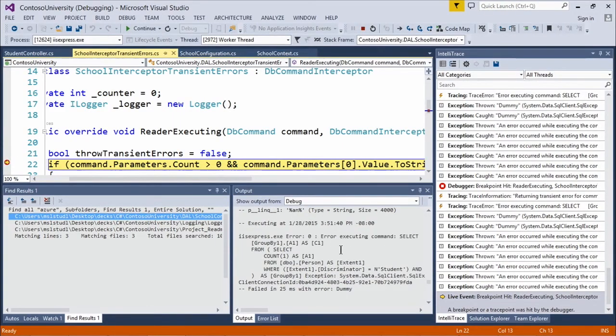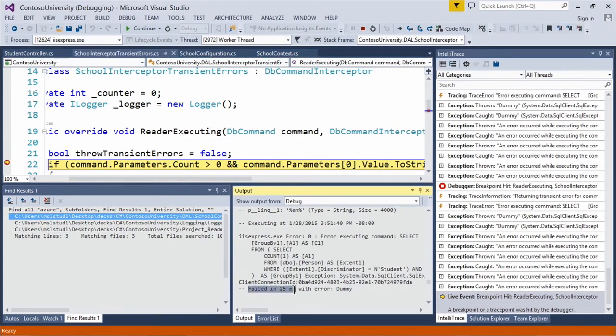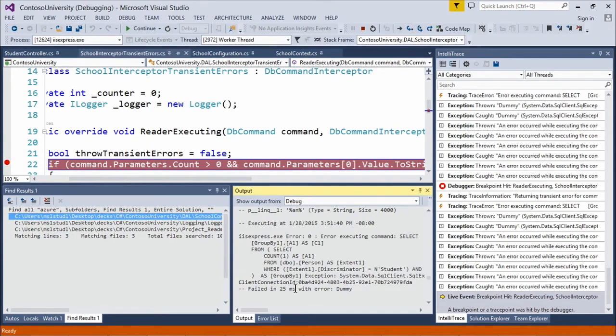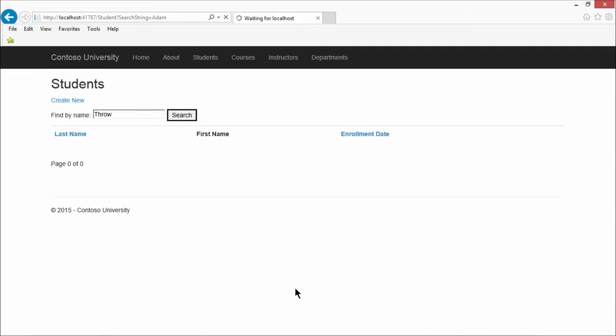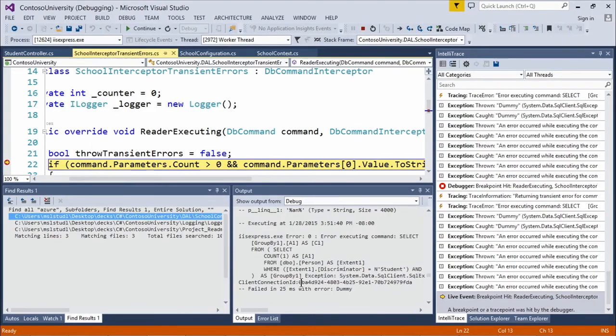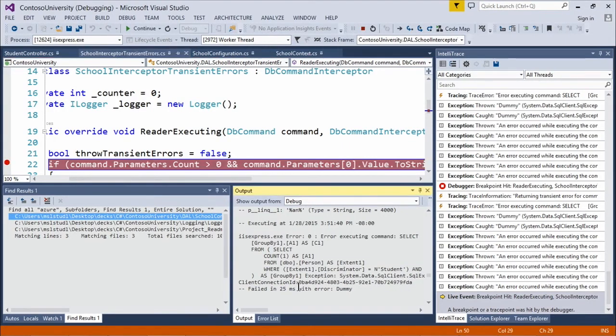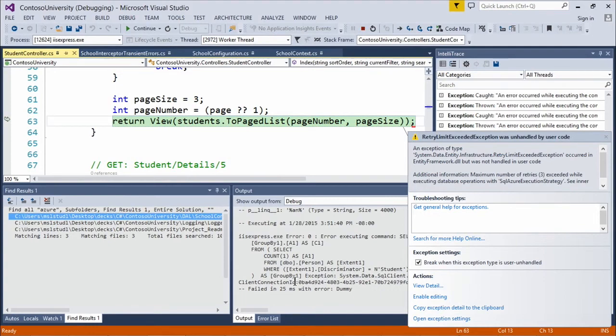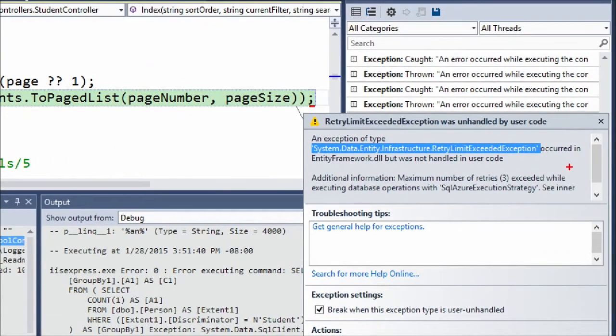We've got the error again here. Failed in 25 milliseconds. It's going to happen again. With error, dummy. With error. It's a dummy error. Failed again. So the retry policy is happening right now. Happened 4 times. And we've now hit our retry limit exceeded exception.